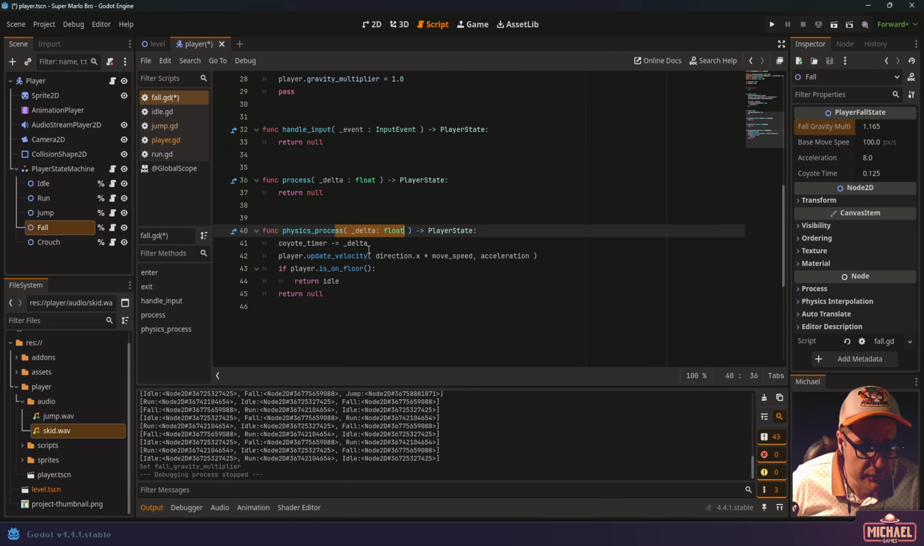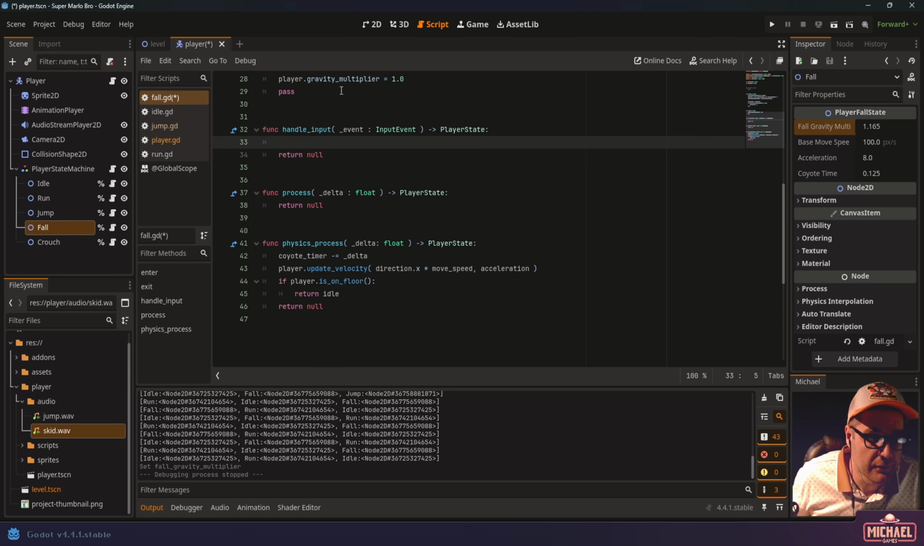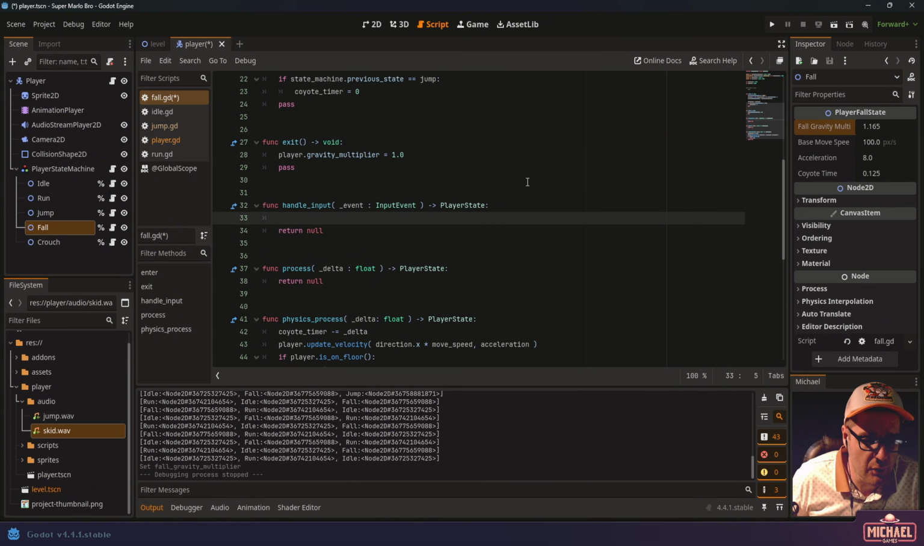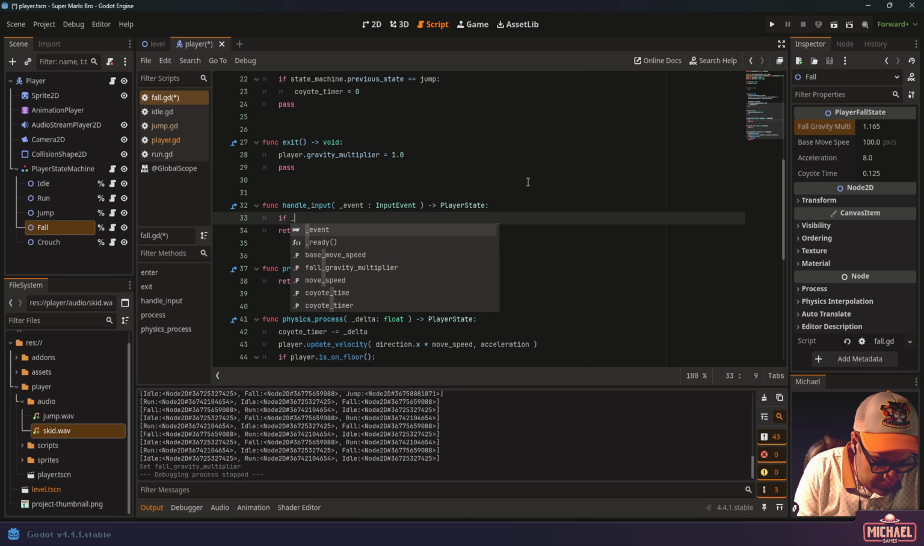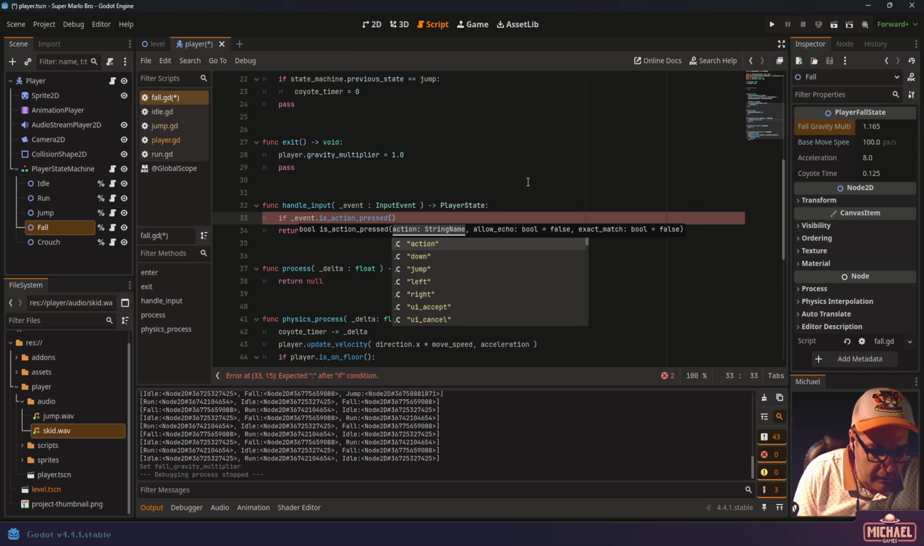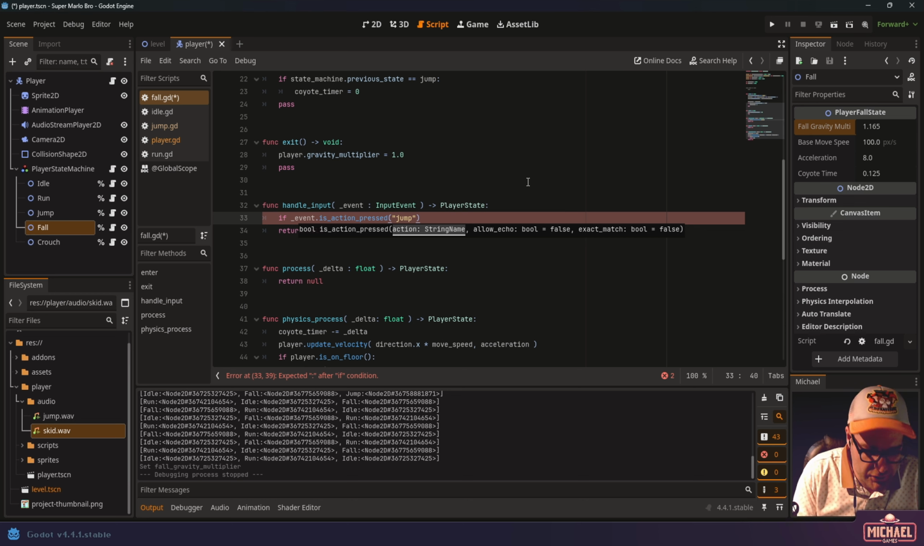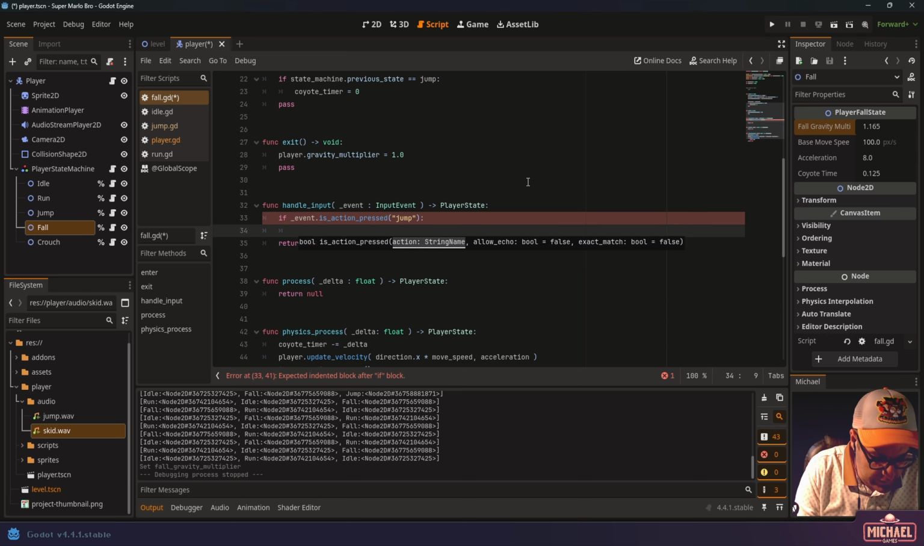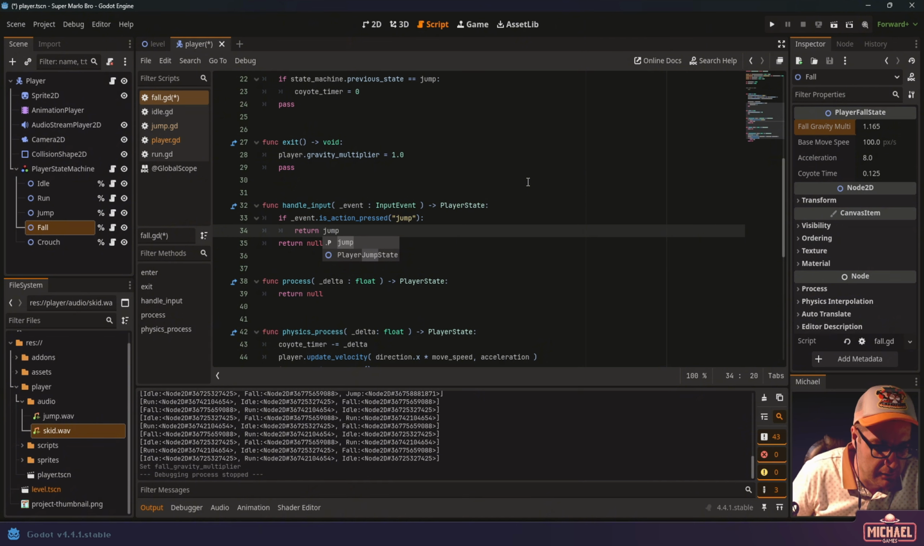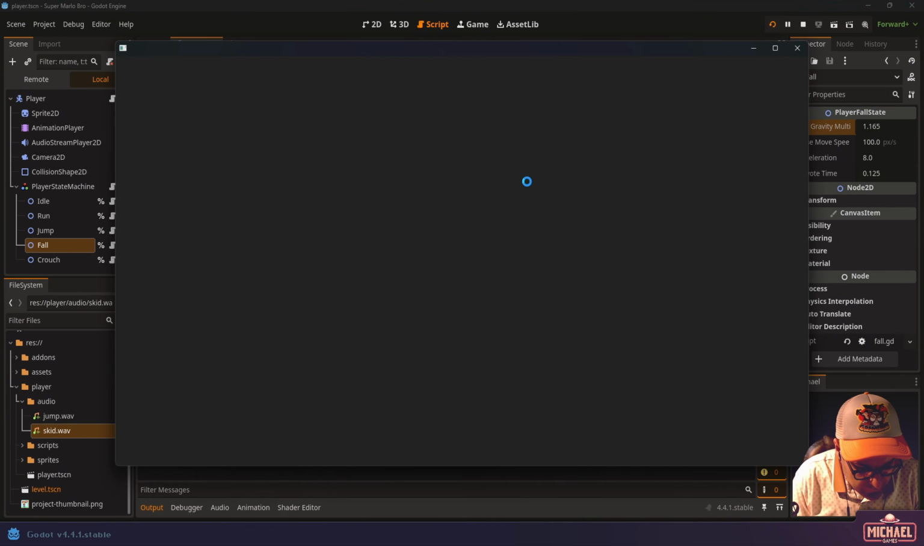Then what we can do is we can come up to our handle input. In fact, let's just go ahead and demonstrate what happens without the Coyote Timer if we allow the player to jump after they fall. We'll say if event.is_action_pressed, and we say it's jump. So if the player presses the jump key while we are falling, then we could just return the jump state. And obviously, I hope this is obvious.